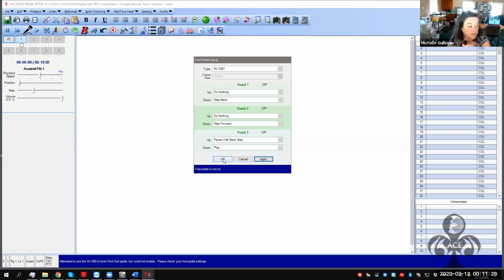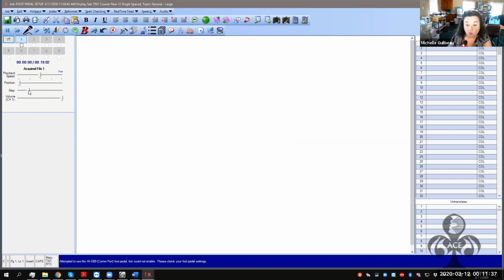I want to say one thing before we exit. I want you to notice here on the left side, where it says step, every notch here is equivalent to 1 second. So by default, it's going to step back 4 seconds and step forward 4 seconds. If you wanted to change that and have it go back farther, you can simply change this setting here. Okay?